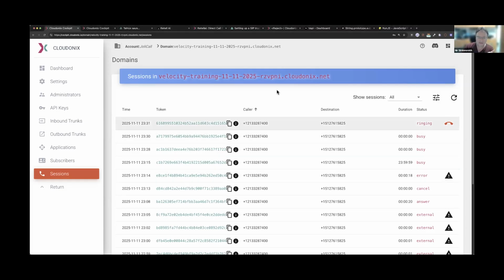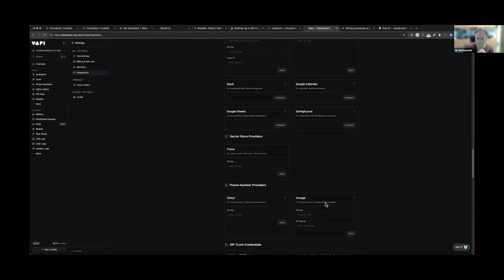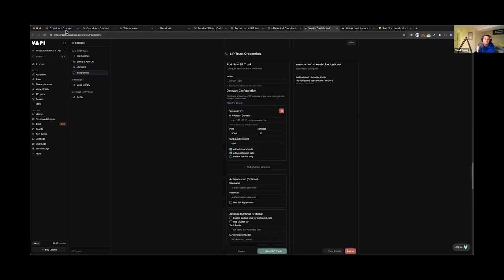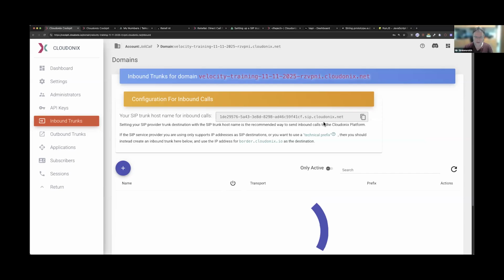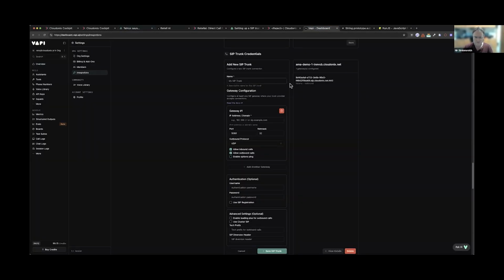Now, let's say I want to connect this to VAPI. Okay, I'll go into VAPI. I'll go into integrations. Scroll down their, pardon my expression, horrific setup screen. Really, I don't know why they do this. And I'm going to copy this. Again, same concept. I'm going to say velocity, Velocity session 1. Put my domain here. I'm going to remove the inbound calls here.